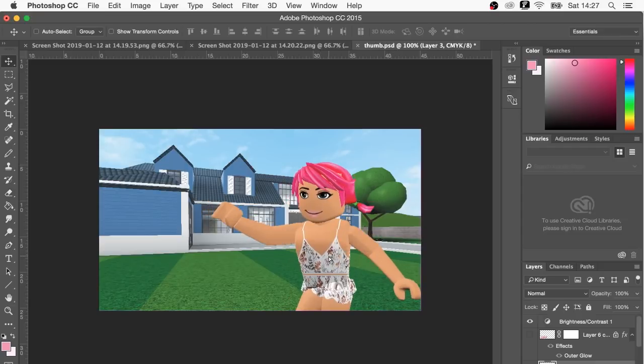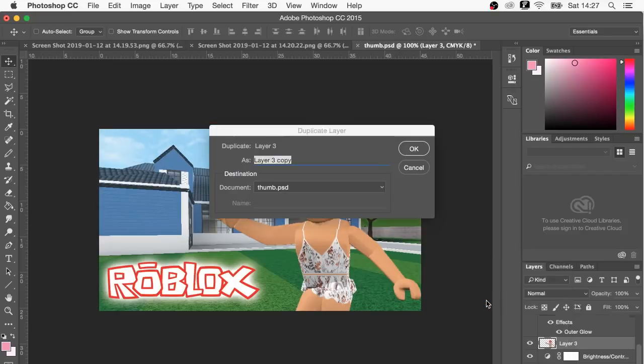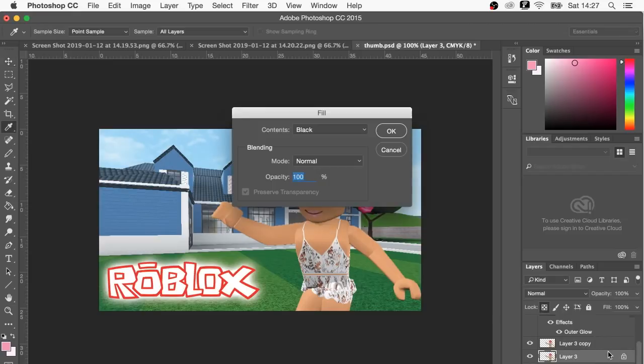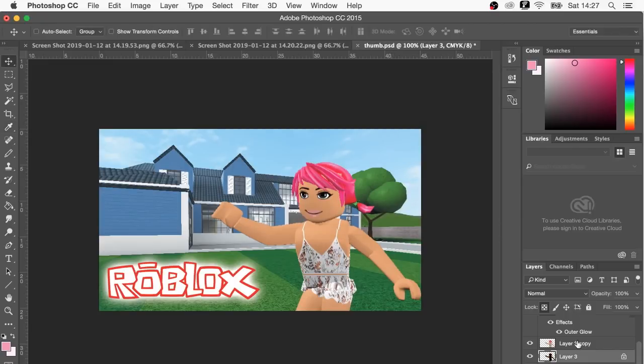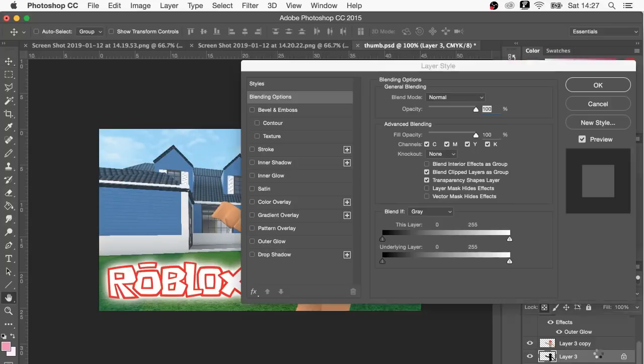Now to add the glow effect I always do on the videos, what I do is I'll duplicate this layer. So I'm just going to move the Roblox logo up first so it's on top. So I duplicate the layer. And then on the bottom layer, the one that's underneath, I just click this little box here next to lock, and then I shift and backspace and it brings up the fill screen. I just want to fill this in black. So as you can see here, that layer behind is now completely black, and then double click the layer here.